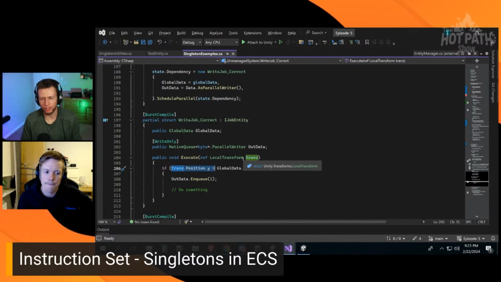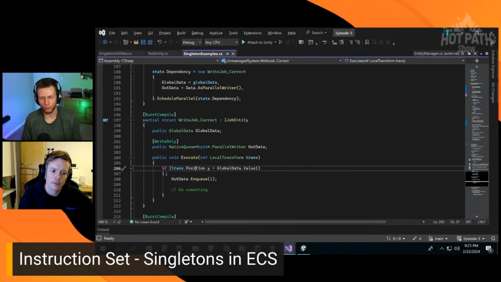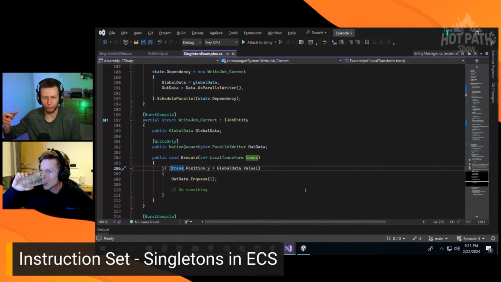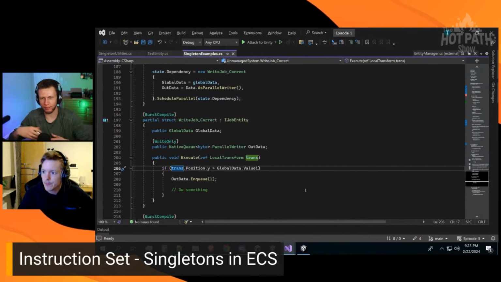That is similar to what we were talking about last week with the damage system, about how you can queue things up from parallel threads or different jobs and everything like that.